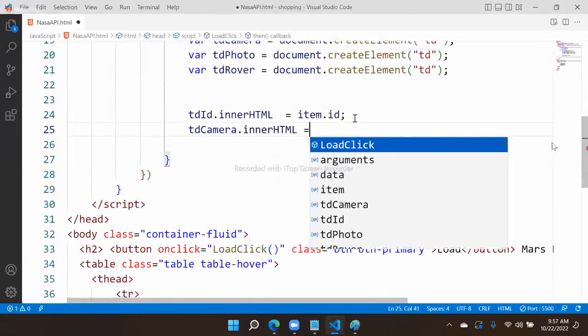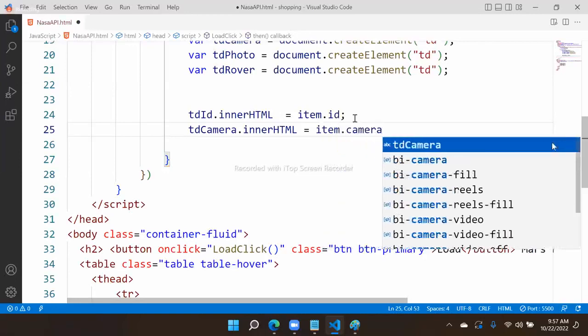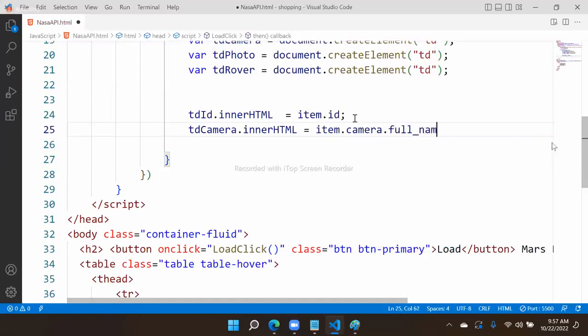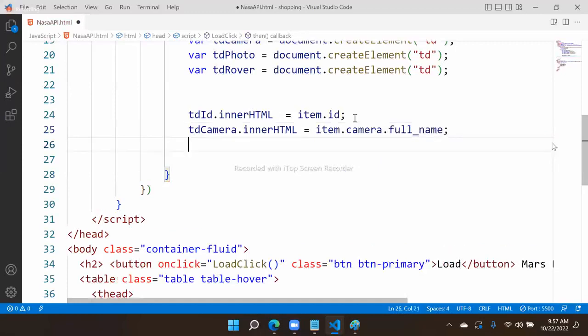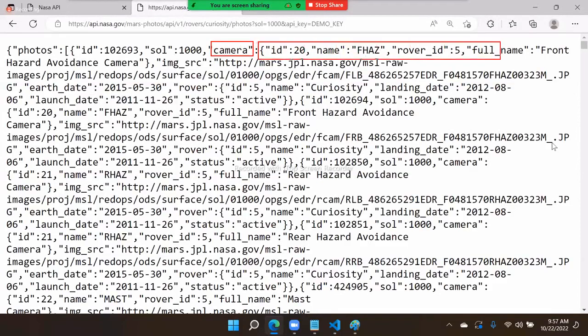How to get the camera name? Item dot camera is an object. In that, full underscore name gets the camera name. You see, here we have camera. Camera is an object. In that camera object, there is a property called full name. You can see there is a full name property here. Full underscore name returns the camera name.